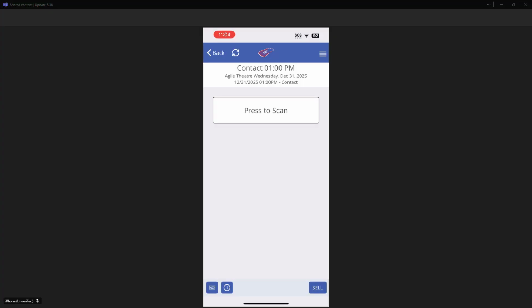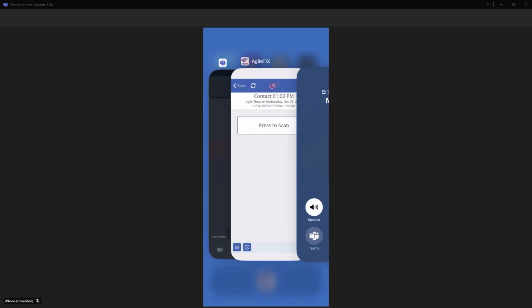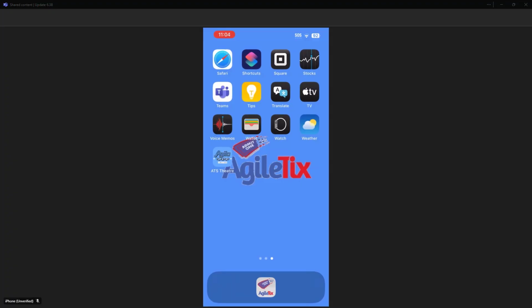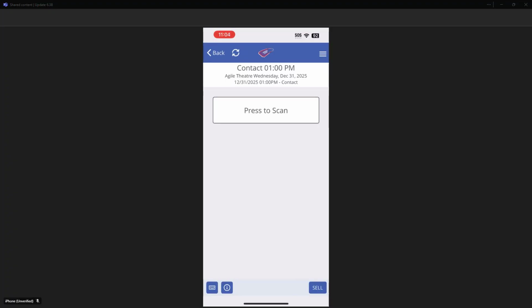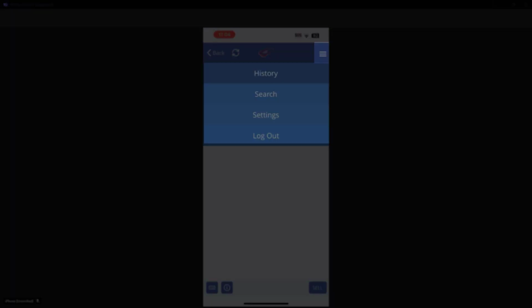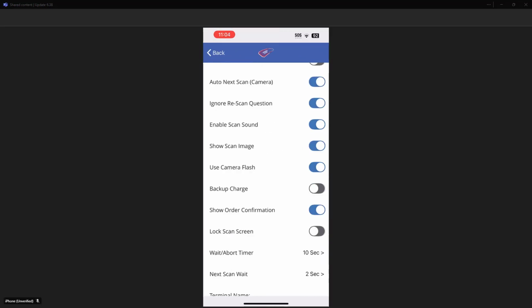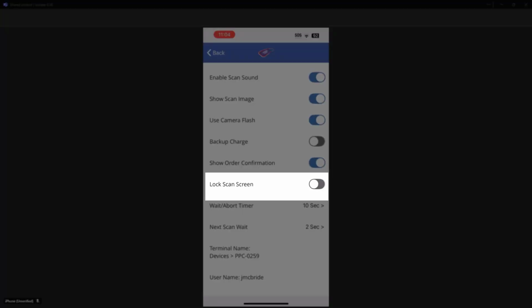We've updated the app to make sure that it remembers the last scan batch that you have selected. So we'll do something like fully close out the app. And whenever we come back in, it's going to jump automatically back to that same scanning screen. The other change is the ability to lock agents to the scanning screen. If we go under settings, we can choose the lock scan screen option.